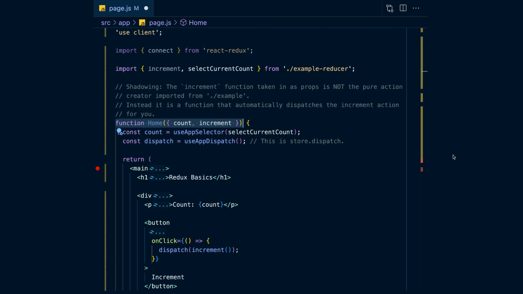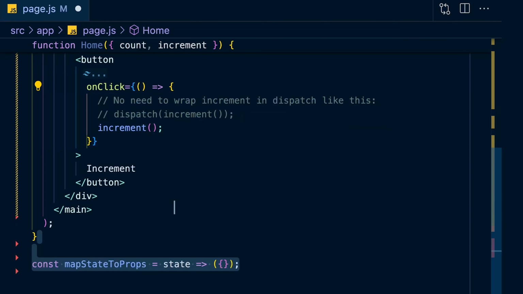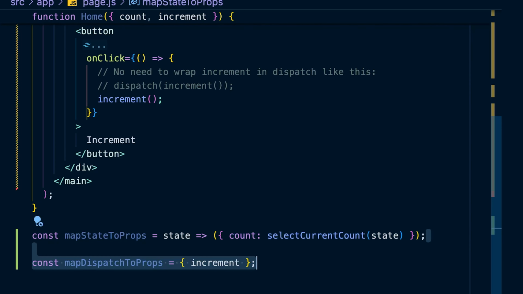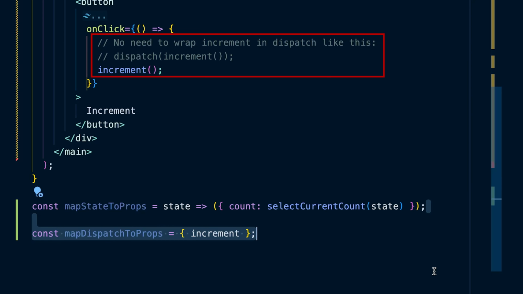Modify your page component to accept the count and increment functions as props. The connect higher order component from Redux links the Redux store to the React component. It takes in two parameters. First, mapStateToProps is a function that defines how to transform the current Redux store state into component props. In this case, it uses the selectCount selector to define the count prop. mapDispatchToProps is an object that defines which action creators to pass to the component as props. Notice that you do not have to wrap increment with dispatch because mapDispatchToProps does that automatically for you.